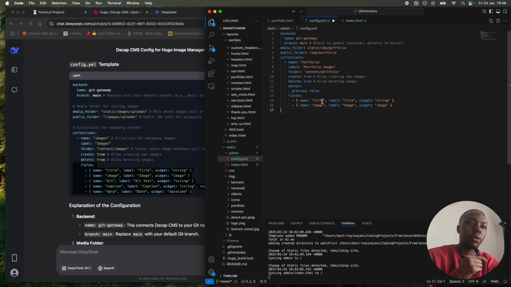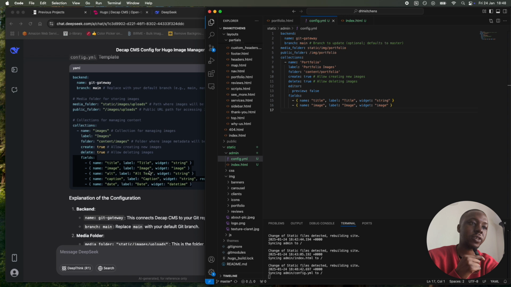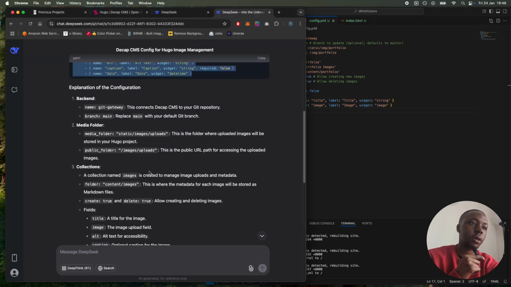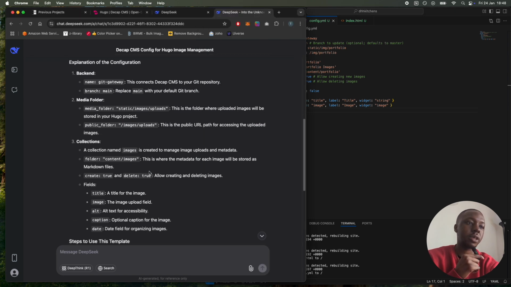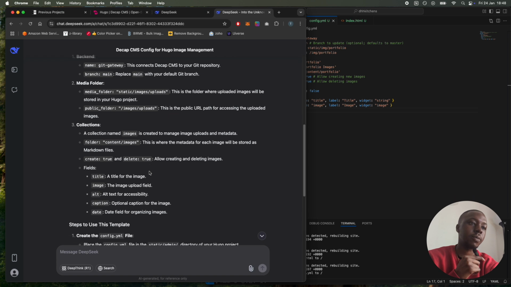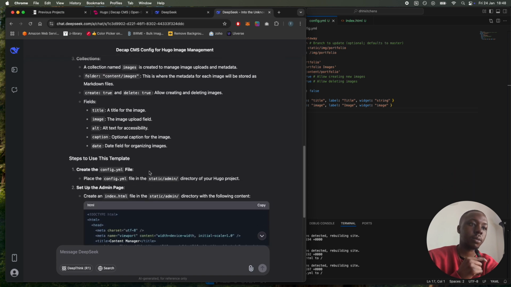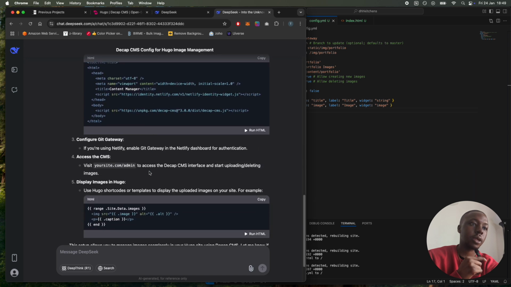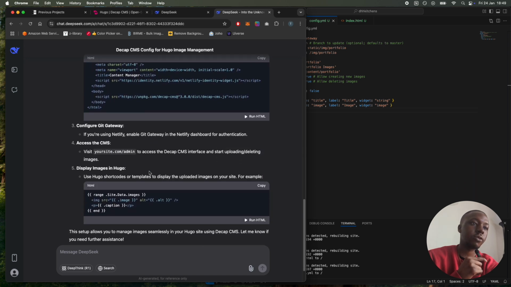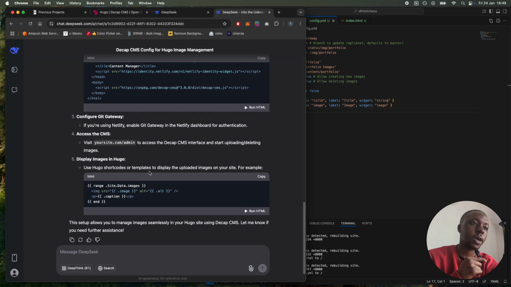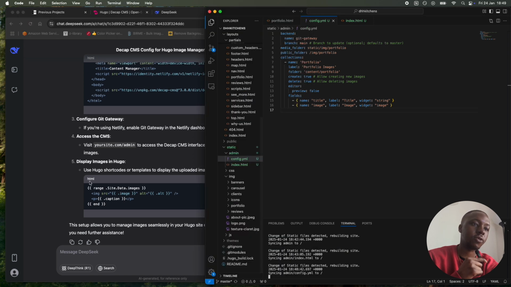Okay, so what am I doing now? I have the title for the image, so I will leave that as it is for now. And then I've got the actual image. So just saving that. Next, looking at what the DeepSeek plan that it created for me. Looking at the steps to use the template. And then going all the way down, we've got configuring the Git gateway, accessing the CMS, and then displaying the image. Okay, that is great.